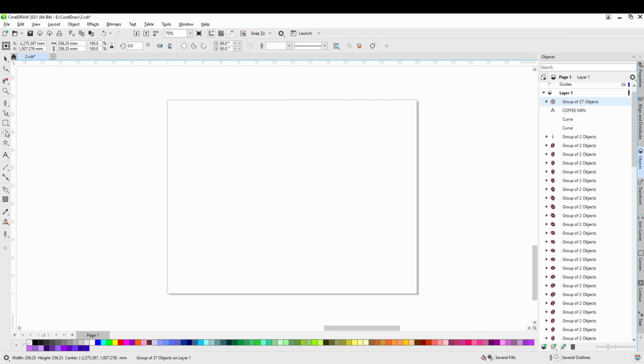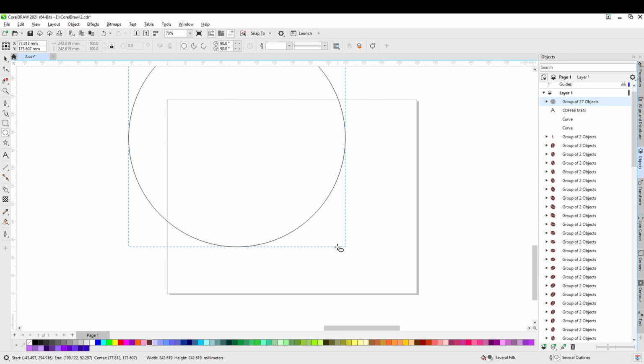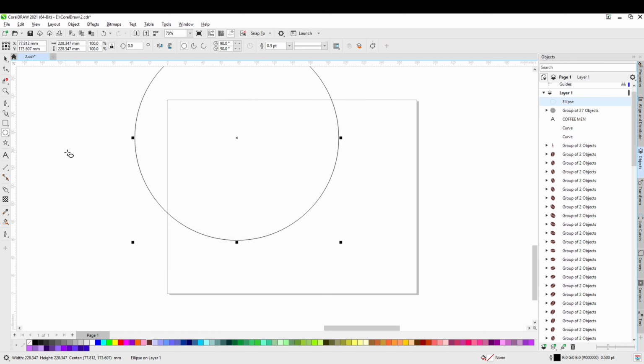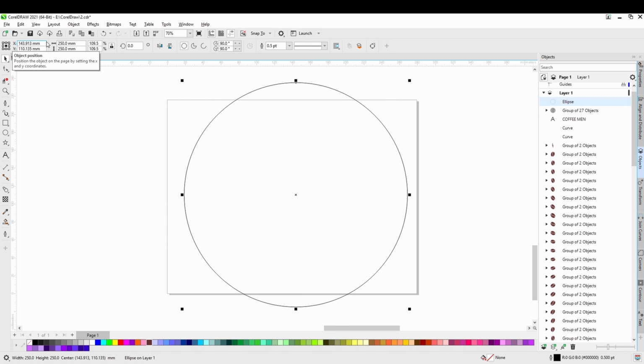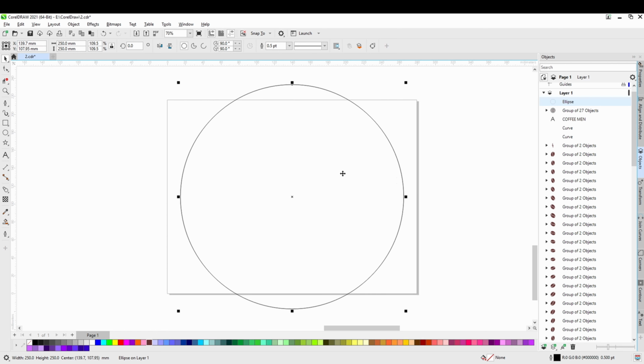So to start our logo, we select circle, ellipse, and we drag and draw. Select it, put it in the middle, and put our size 250. And after, we select our circle to start a wavy effect.